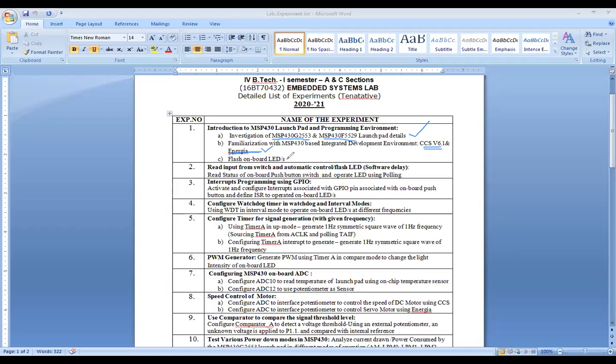Now, flash onboard LEDs. We have two LEDs, red LED and green LED, which we have seen working with in Code Composer Studio in the last lab. So let's go with experiment number 2. We want to talk about experiment number 2 for these 40 minutes.